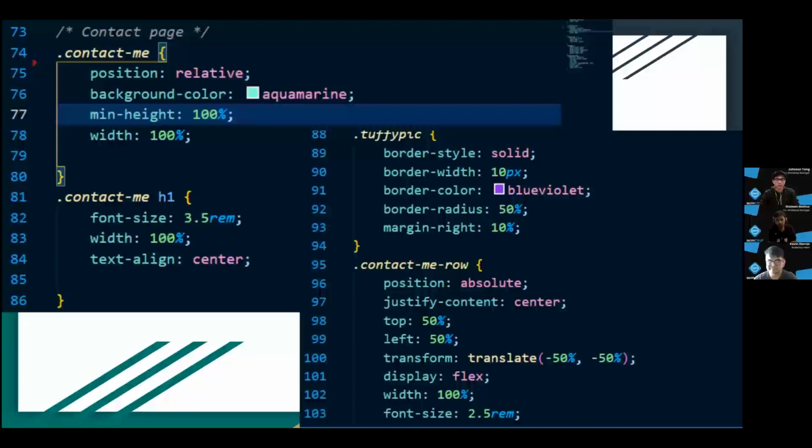And then we want to set the background color to aquamarine, which is a tealish color. We want to set the height and width of the contact me portion of the page to 100%, so that it fits in the page. And then if we look at the header for the contact me, we want the font size to be 3.5 pixels. So I think that's like this big. And then we want the width to be 100%, and we want the contact me text to be right in the center of the page.